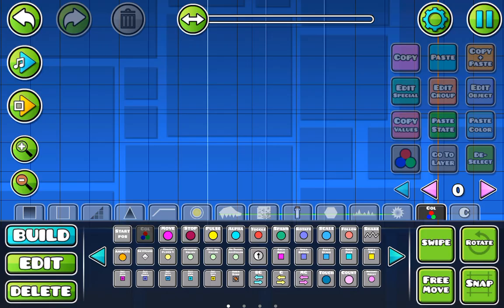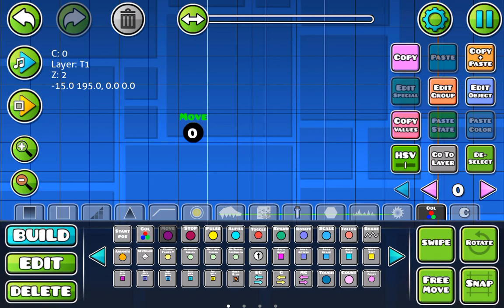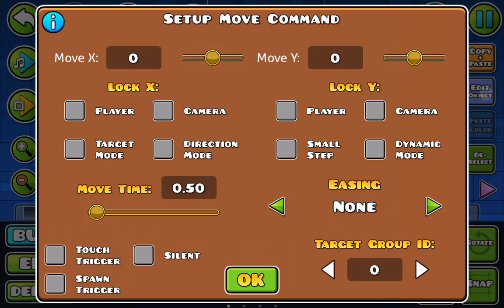Now the next one that's also a bit harder is the move trigger. Now for the move trigger, there are a lot of items. Let's set the target group ID to 1. This is very important. You can mess around with this if you want, but I would say the best one is probably Ease In Out, which is quite a good one.